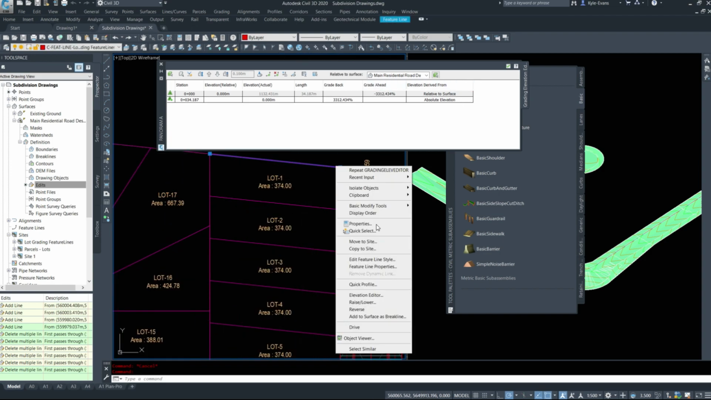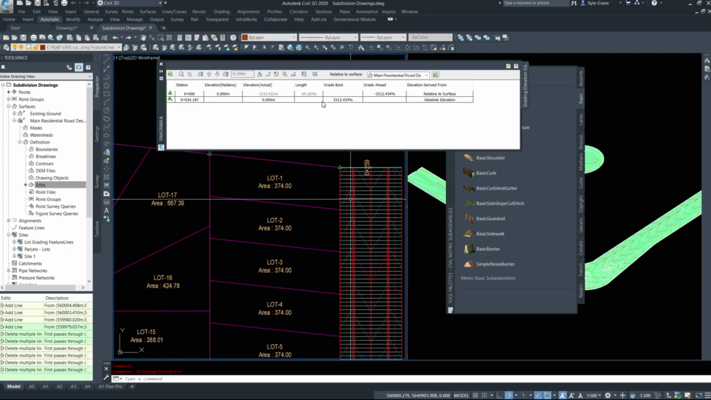However, I'm going to start changing my grading. And I'm going to start on this side. I want to grade ahead. Again, grade ahead, grade back. Pay attention to which column you're working in. I want to grade ahead. I want my lot to slope at 2% up. I'm going to go to the next feature line and do the same. Grade ahead at 2%.